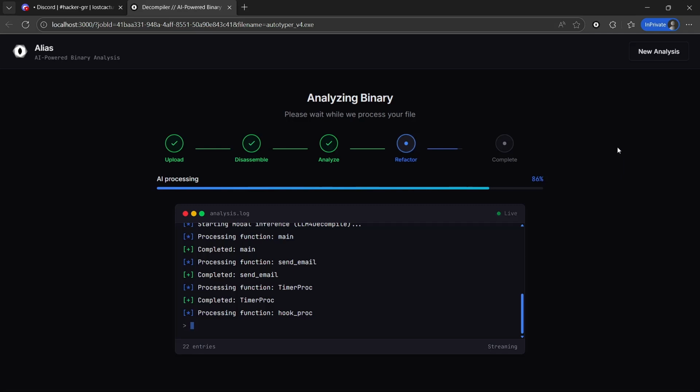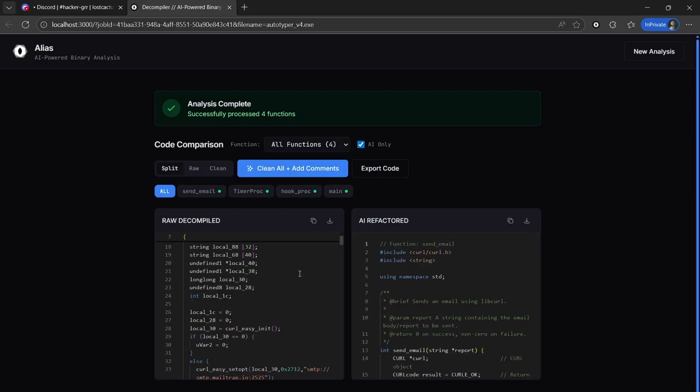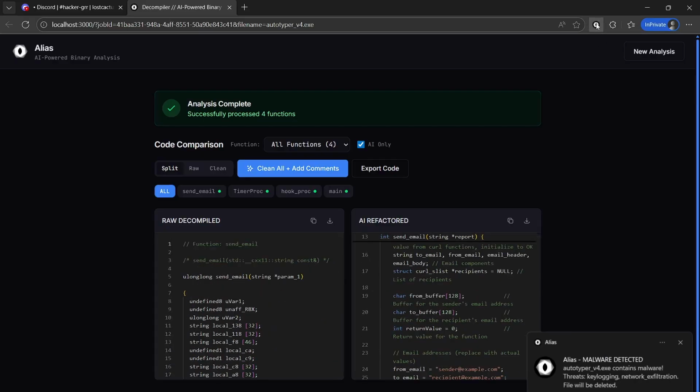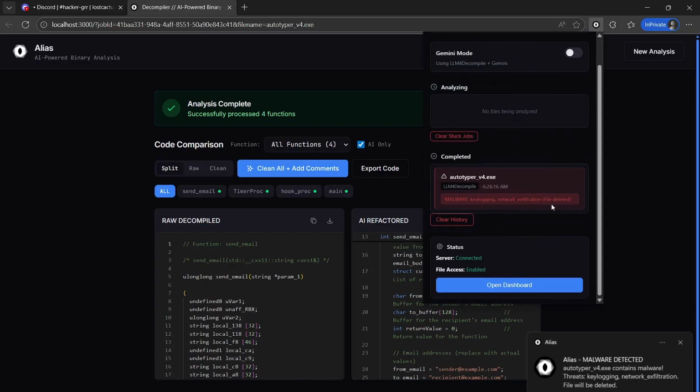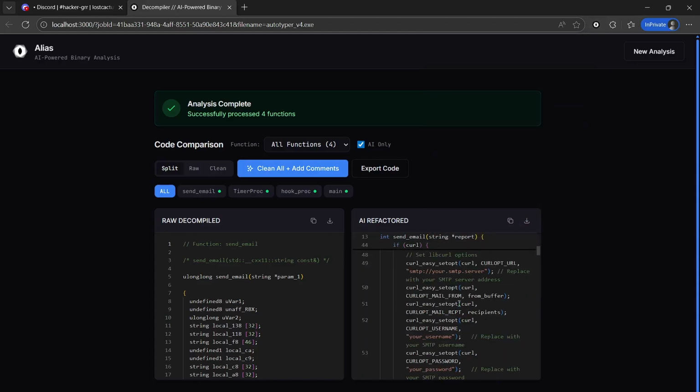So why would I use Alias? Well, unlike traditional antiviruses, Alias is actually able to deconstruct the file and dive deep into its inner workings. Compare that to traditional antiviruses, which are unable to do so and can only take a surface level look at the file to tell you if it looks suspicious or not.